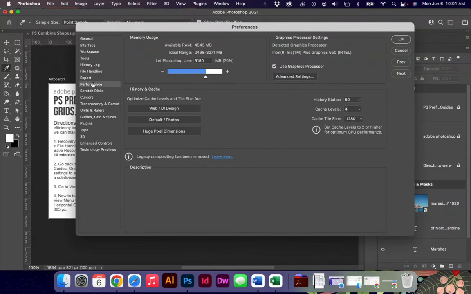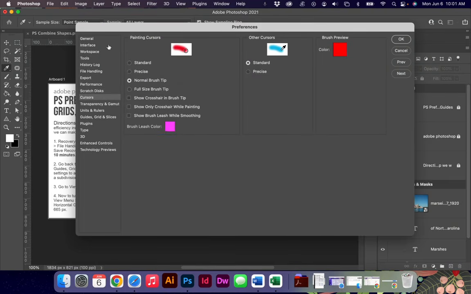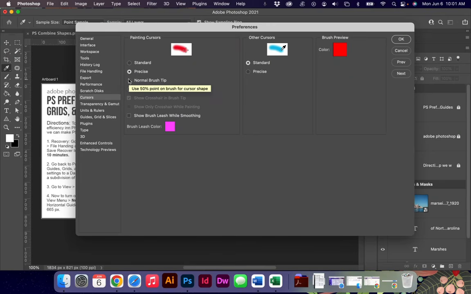I don't mess too much with some of this, like performance. I really don't mess with my scratch discs. You can change your cursors, however, which some people really like a precise, where it shows you, or the standard, where it shows the tool. I prefer a normal. The precise is going to give you that cross mark, which you can turn on with the caps lock, so you don't have to. I like my normal brush. You can choose a full size brush, but I like just the normal.